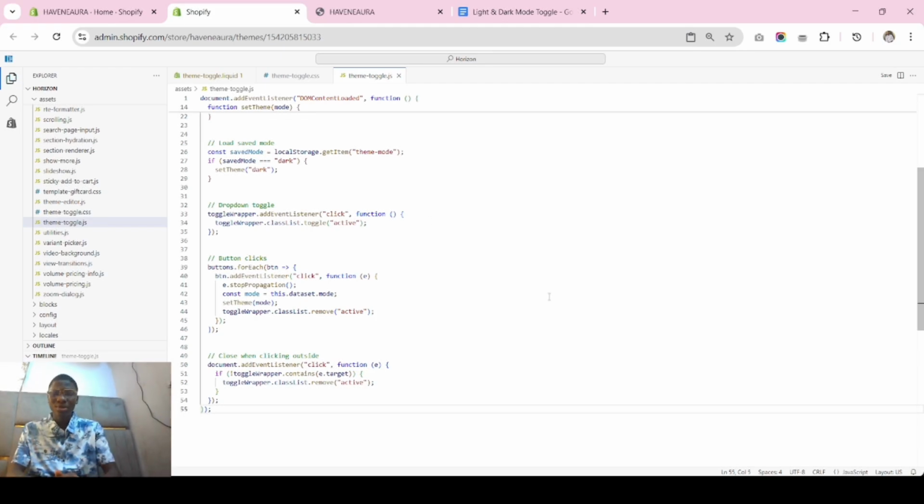Now what this code does is very important. This JavaScript code switches every section from color scheme 1 to color scheme 5 whenever dark mode is clicked. So instead of us forcing color manually by adding some kind of CSS, we let Shopify handle it through its own systems. So that's what this JavaScript does.